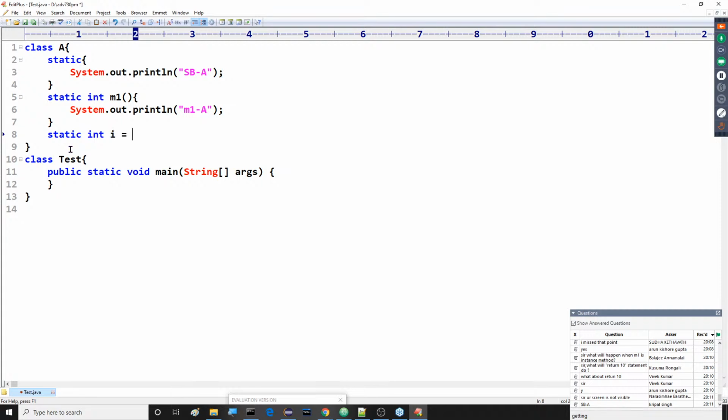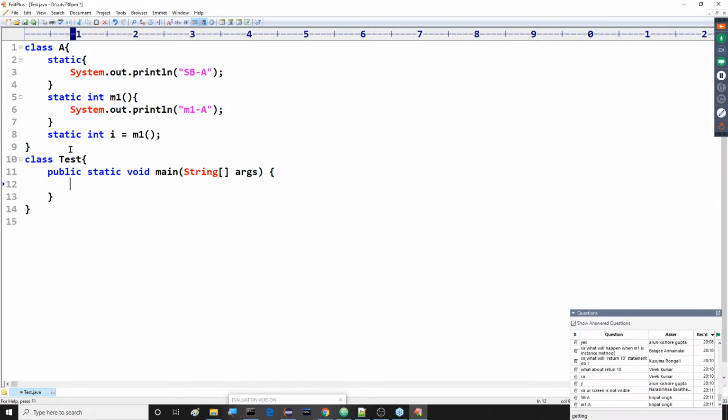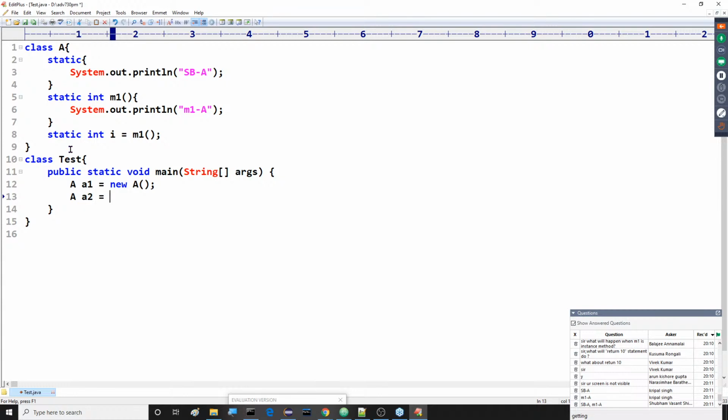Static int i is equal to M1 method. That's it. Almost the same problem. Now inside this, what are we able to do? A1 is equal to new A, A2 is equal to new A. This is my program, guys. I'm giving 2 minutes of time to all of you. Try to find the output for this program.